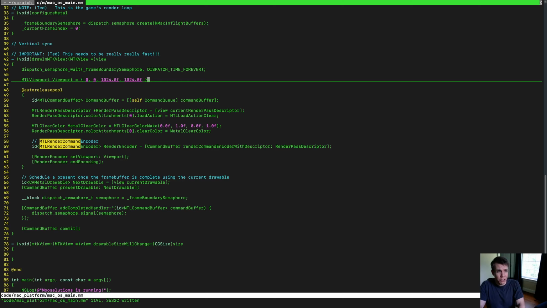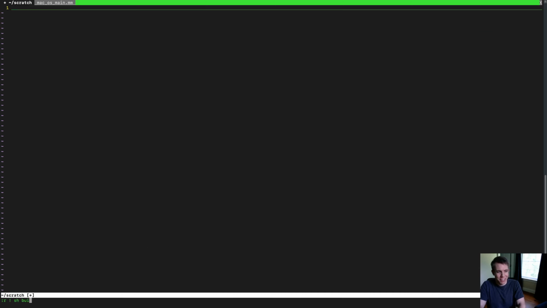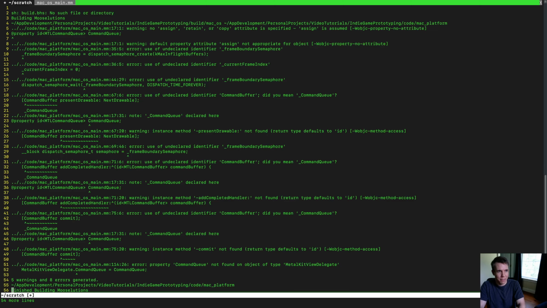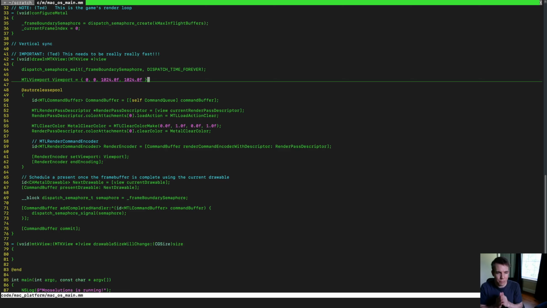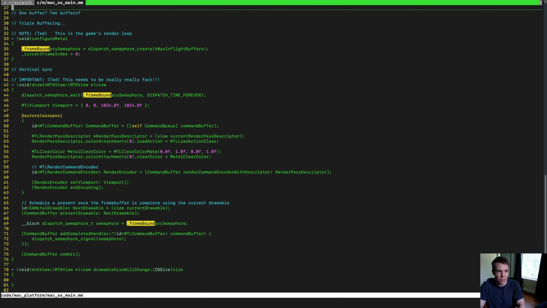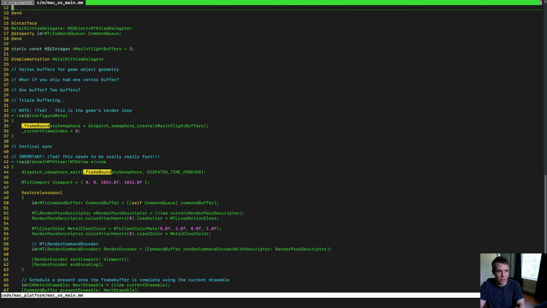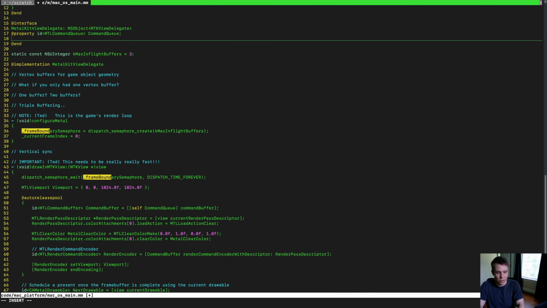And that's a viewport. Now let's just see if we can compile this. Typing too fast. Oh, all kinds of problems. Use of undeclared... okay, frame boundary semaphore is not defined. This is going to take a little bit longer, so bear with me. Right, so we need to have a property, I think, that is on the MetalKit view delegate. So @property.